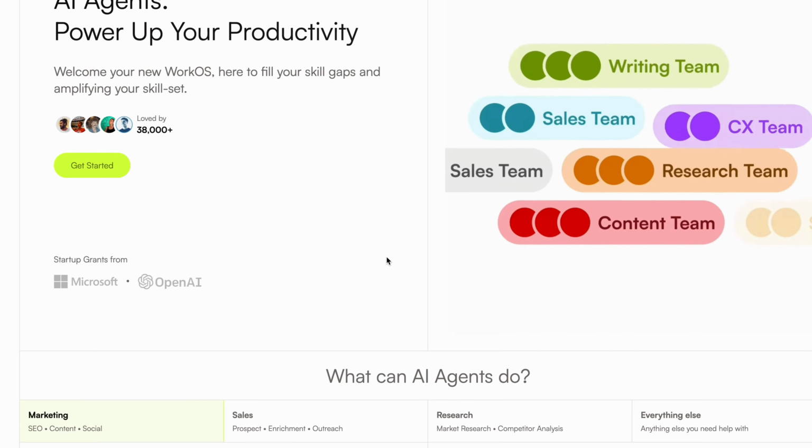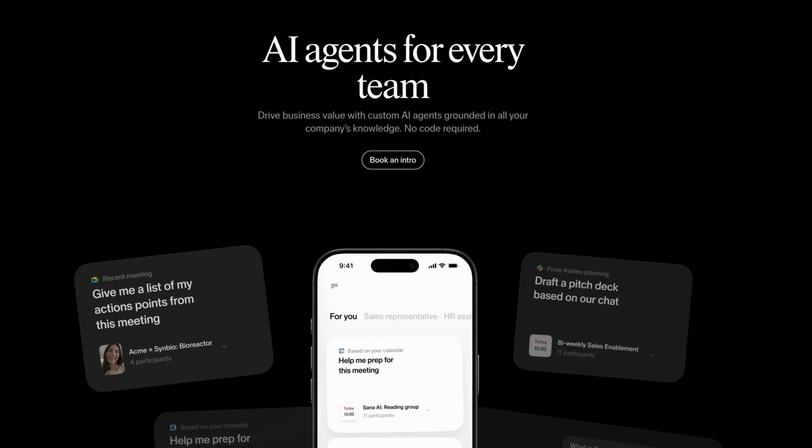We've entered the era of the AI agent. It seems like every week there's a new product that claims to be an agent. But what is an AI agent exactly? How do they work? And how do we go about building one?